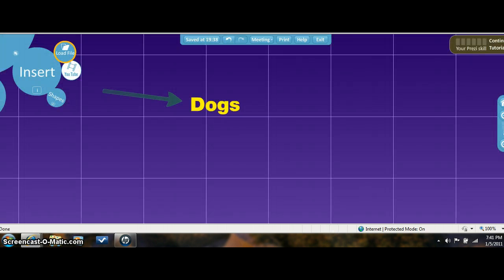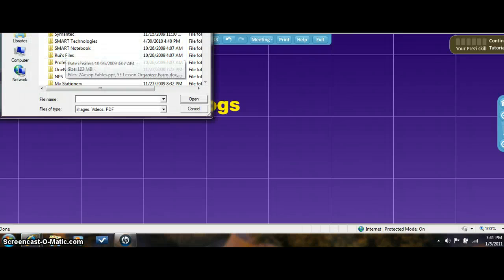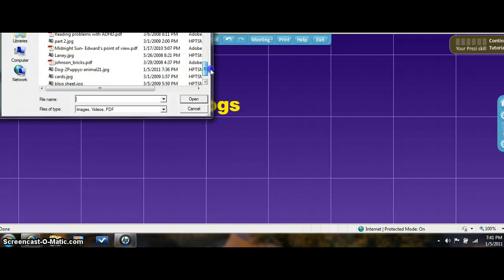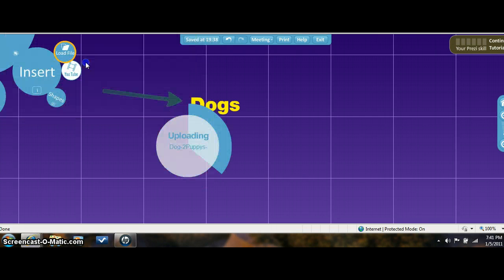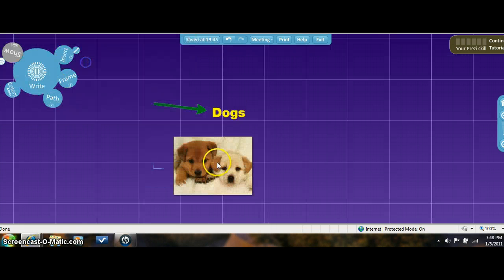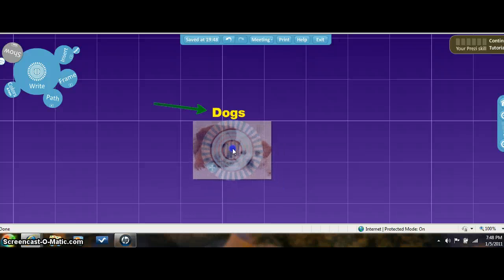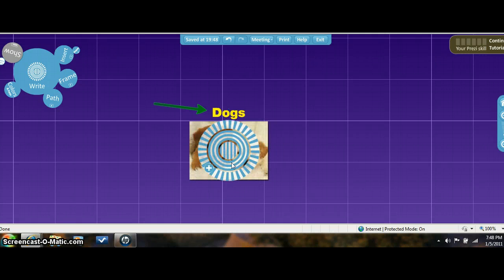Now you're going to go back to your Prezi. You're going to click on Insert, and then you are going to click on Load File. And I've got to go down, and I've got to find my picture. And right here it is. Double click, and you can move your picture just like you did your text.